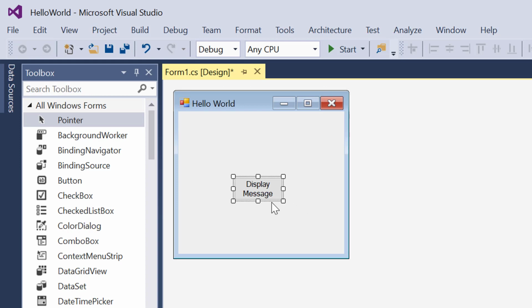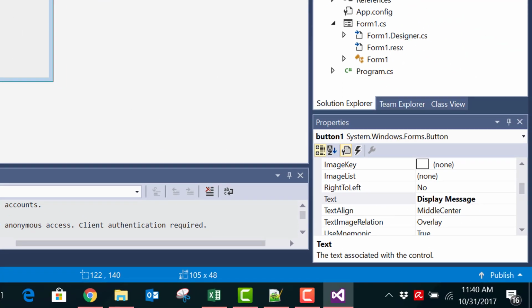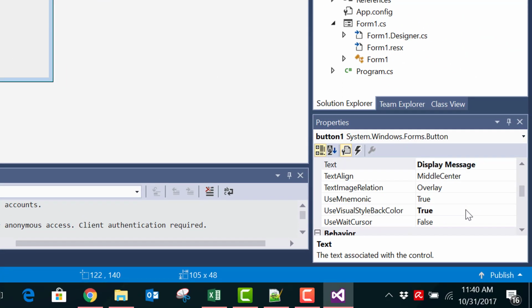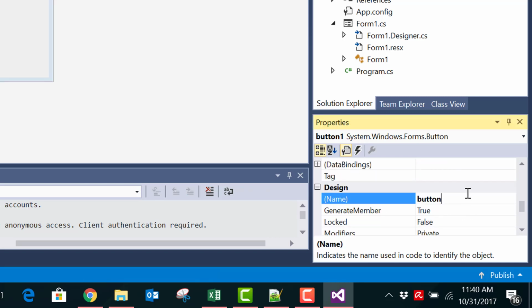Now since we'll be using this button in the code, it is also a standard convention that you rename the button, change it from the default name to a more relevant name. So to do that, just select the button and in the properties panel search for the name property, and you see under design tab you have the name property. So it is the default name, and let's give it a name which makes sense for what the button does.